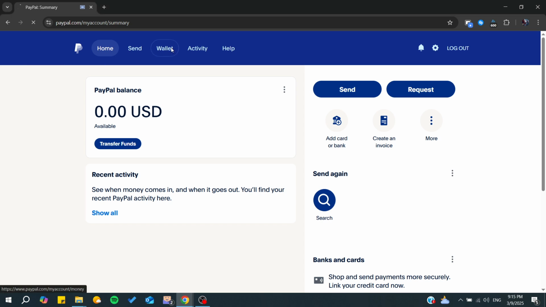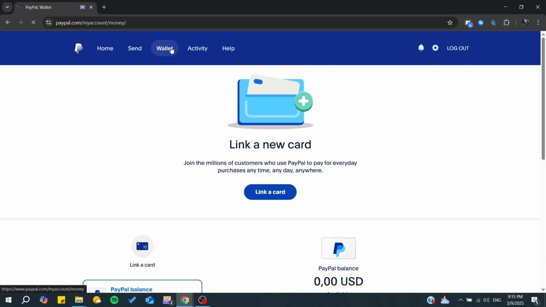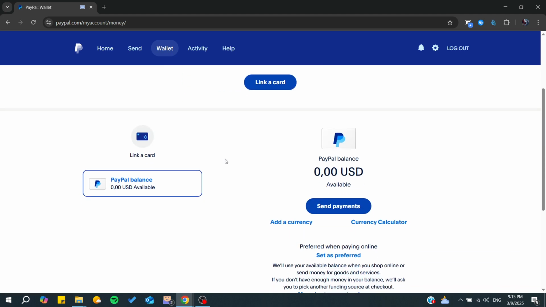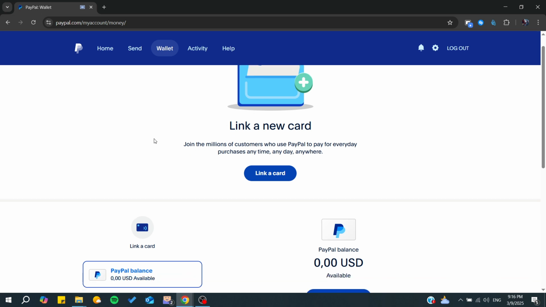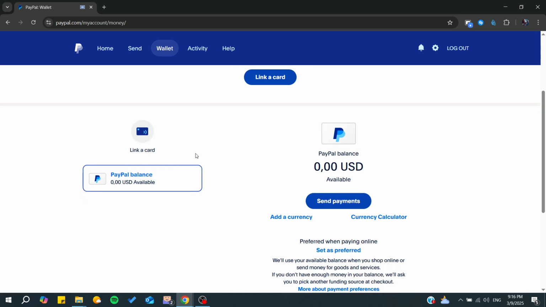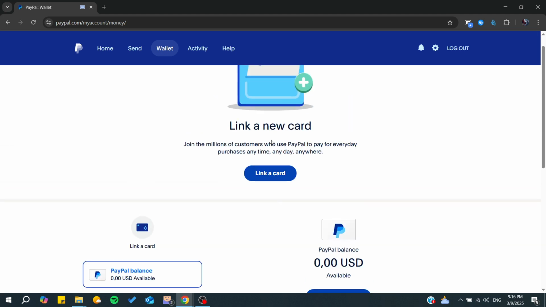So basically, we click on wallet and from here we will be able to see that we are able to link a new card, etc. And here you will just need to link a card and then you will find the transfer button, so you can transfer funds from your debit card or your bank account to your PayPal.